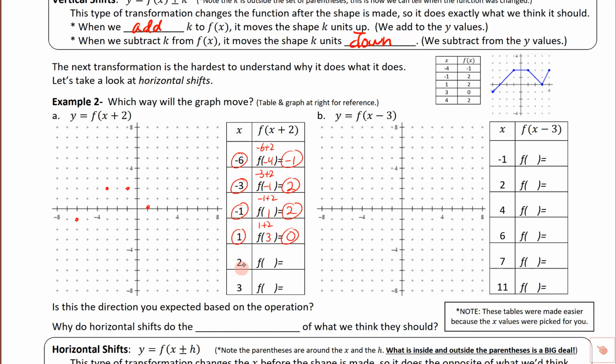And then let's see, we've got 2. So we're going to do a 2 plus 2. So when we add 2 to x, we get a 4. Is there an f of 4? There is. That's a 2. So we're going to graph 2, 2. So we're right here. And then let's plug in a 3.